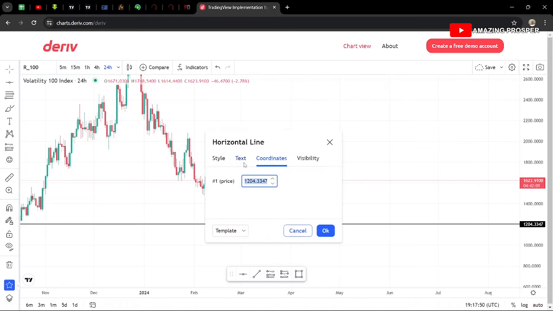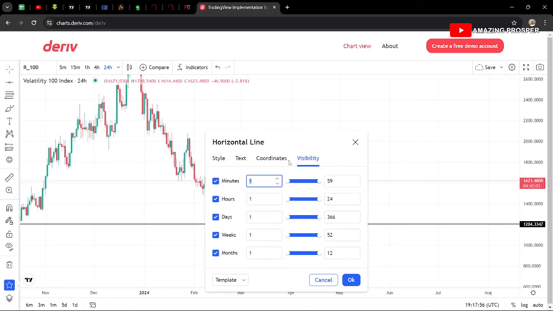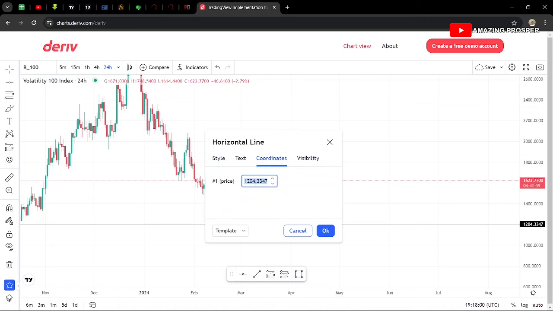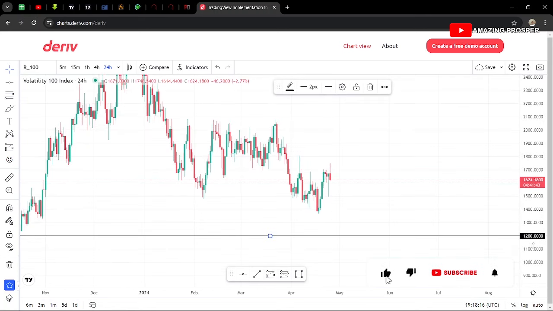Once you click on settings, sometimes it will be on this style or text or anywhere it is of visibility, but where you need to adjust is on the coordinates. Then you click on the coordinate and first adjust this one to zero, then remove all these ones across the dots, then click enter. It will automatically add up the zeros. Then you click OK.